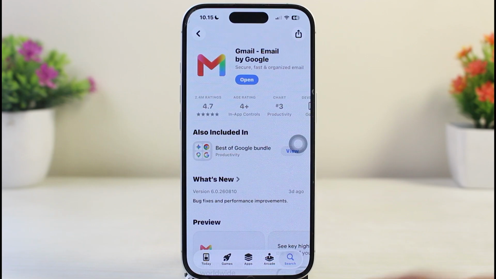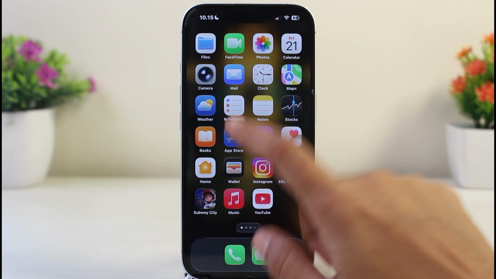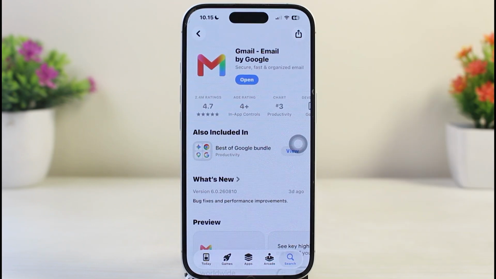Now the next thing you can do is go to your Google Play Store or Apple App Store, find the Gmail app, and if you see an update button available right here, tap on update to get the latest version.